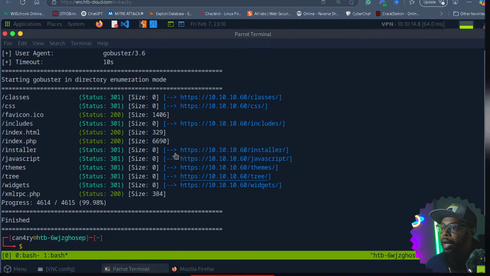So let's go back. There's a bunch of 301s, which means they were redirected somewhere. Let's see if there's any of these that are important. That looks pretty cool. Maybe themes or tree. Let's see what they say.